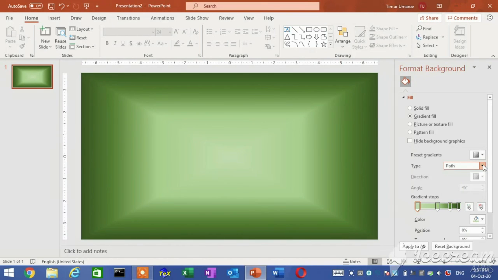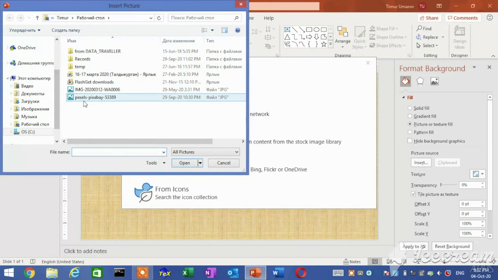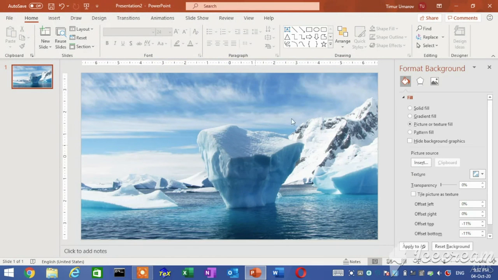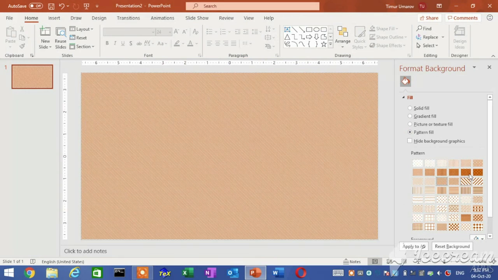You can change direction and angle. Gradient stops show when the color transitions to another. The picture can also be your background, for which just choose Picture or Texture Fill. On Picture Source, click Insert and select the picture you want. PowerPoint also provides some simple patterns as background if you select Pattern Fill.